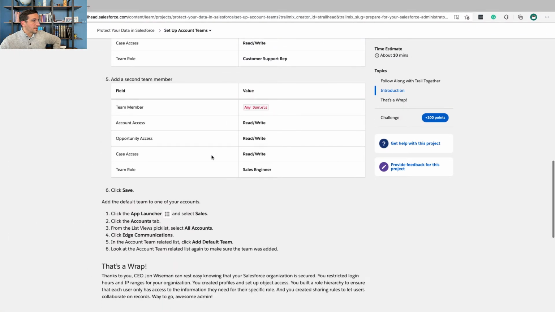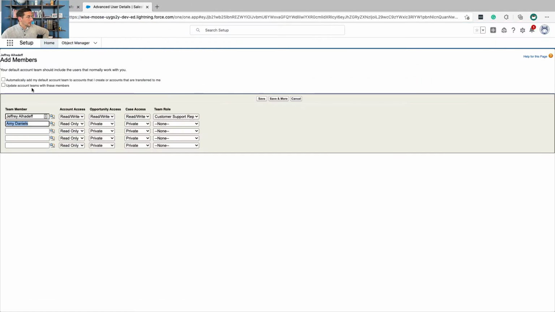And we'll add a second member, Amy. And she's going to have the same access. But she's a sales engineer. So what we're doing here is we're giving access to this account team so we can see the account, opportunity, and cases and read and write all of them. That way, as a whole team, the customer support rep and the sales engineer, we're working together on this customer.